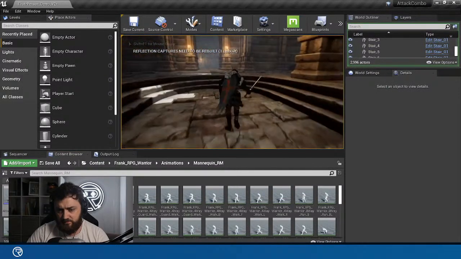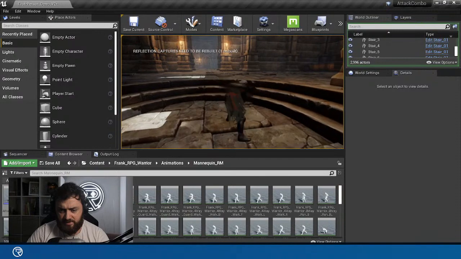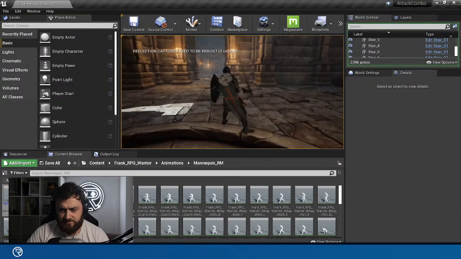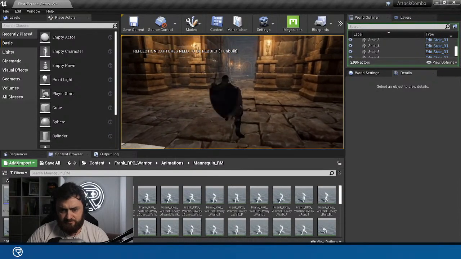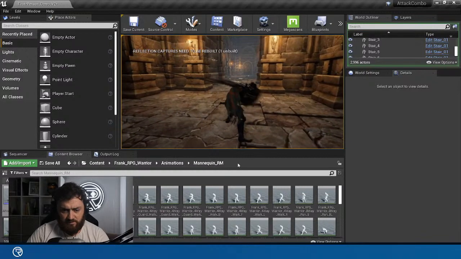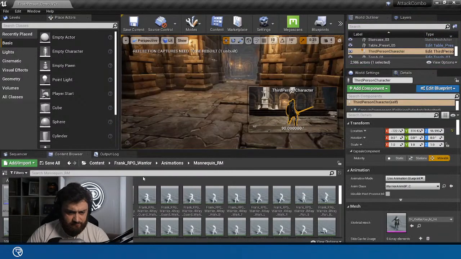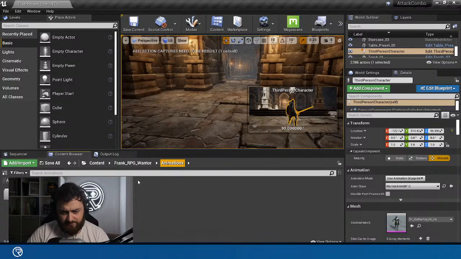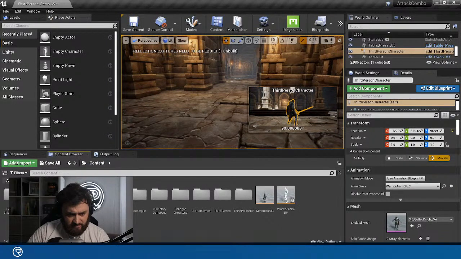Okay, so the attack combo system isn't working too well for some reason. I have to look into that. Yeah, why is it doing that? Hold on. What did I mess up? I think I changed the placement of the things incorrectly. What I did last time. Let's have a look how I did it on this one.